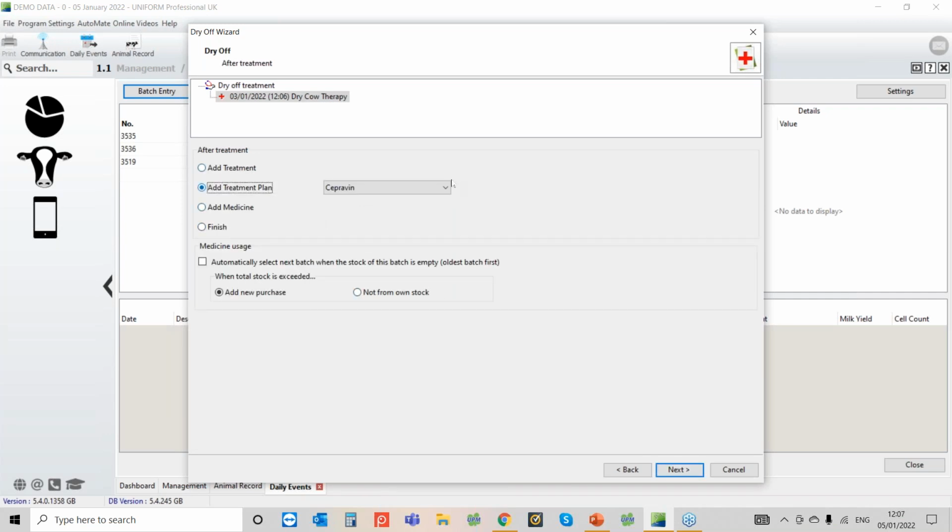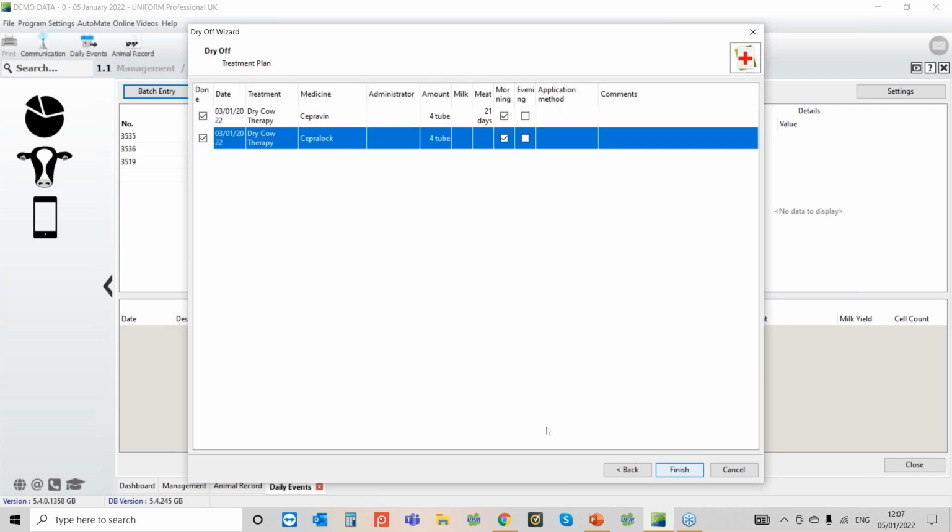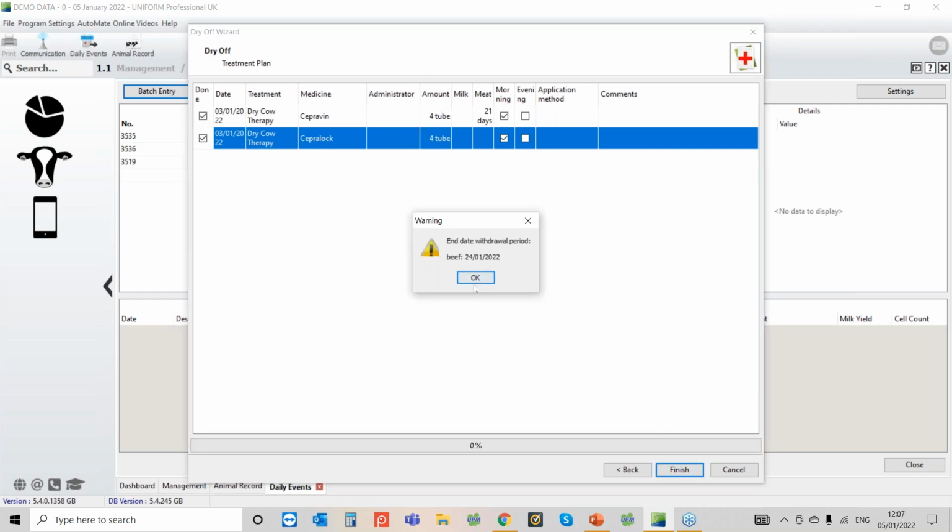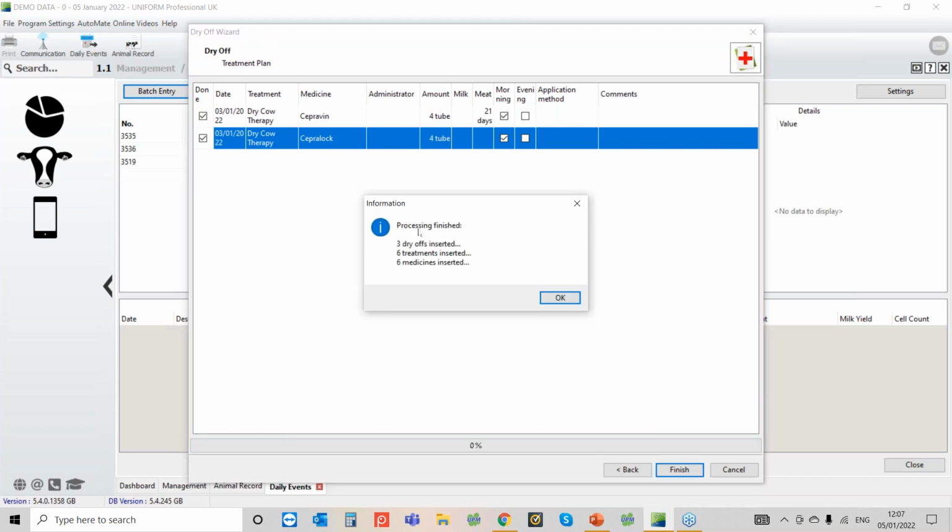So here we've already got a drying off treatment plan set up. If that is something you would like to do, then do give the help desk a call and we can set that up for you. It just helps speed up your data entry. So then if we go to next, we can see here, this is the dry cow plan we've got. We can see what treatments, what medicines and the amounts they're using. And then if we go to finish, it just lets you know if there's any withdrawals, and then it'll go through and we can see 3 drafts inserted and the 6 treatments that were done as well.